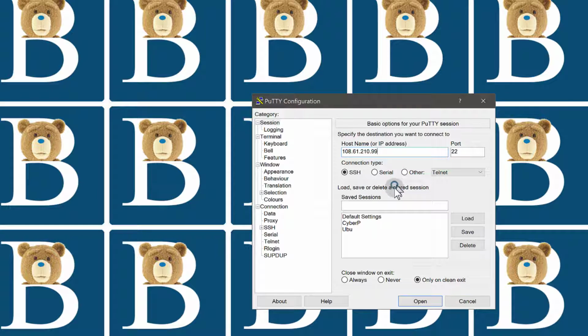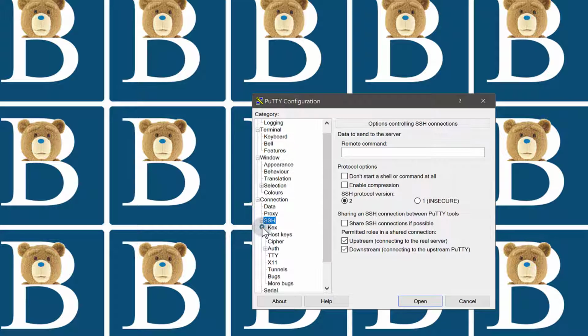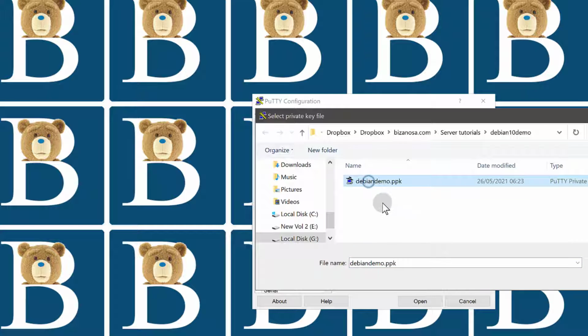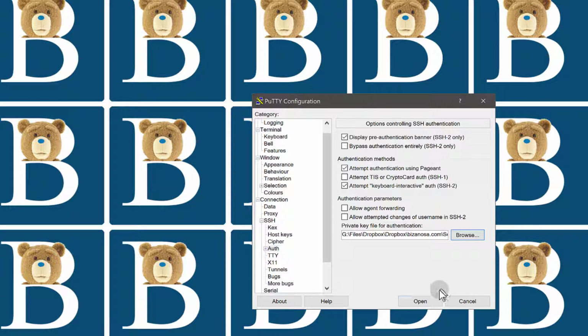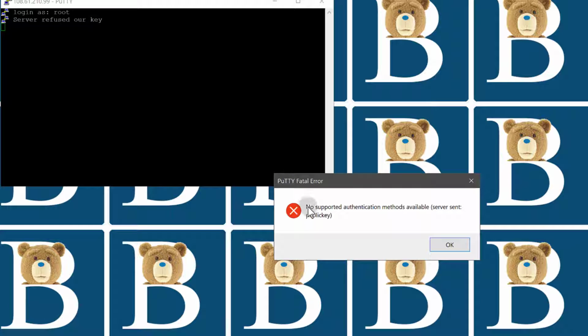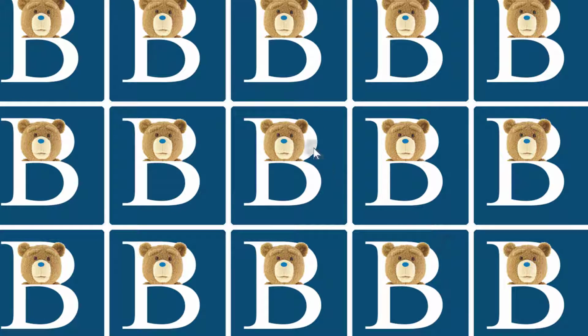It's good for security. And then we'll come back into SSH and give it the link to the authorization key just to see if the root user can even log in with this key. We're going to open, and log in as root. And you can see no supported authentication methods available. So you see, now the root user cannot log in. And if somebody has your root password, they probably won't be able to log into your server.